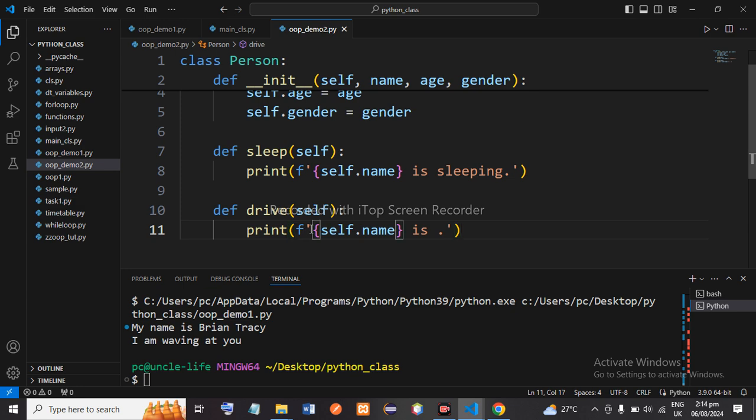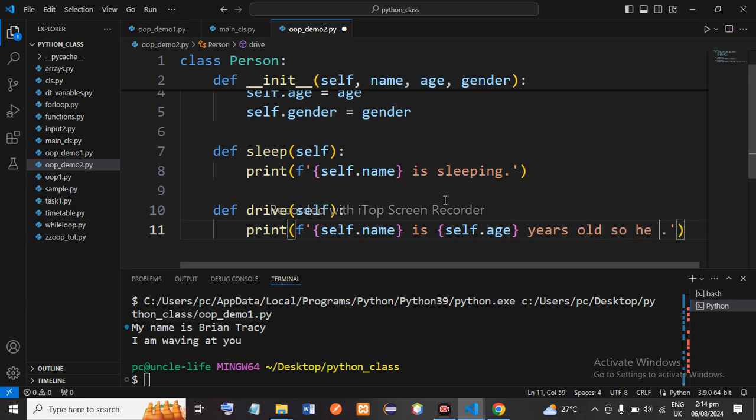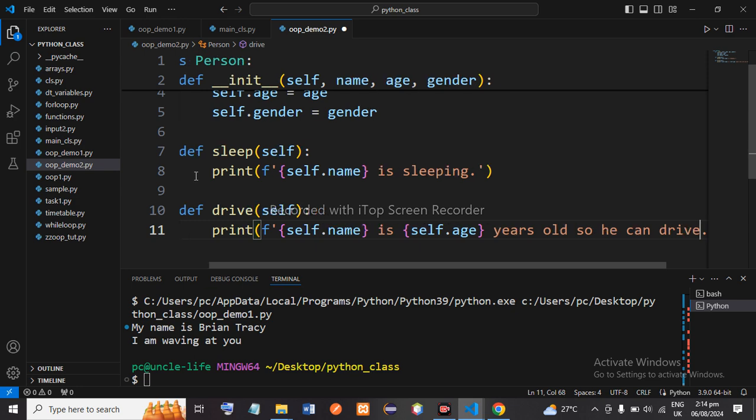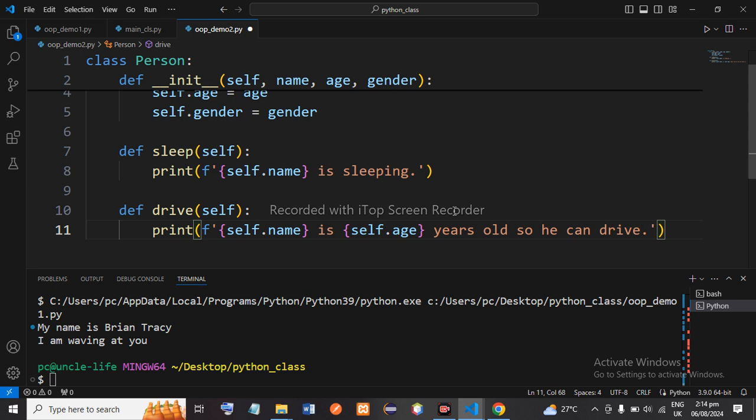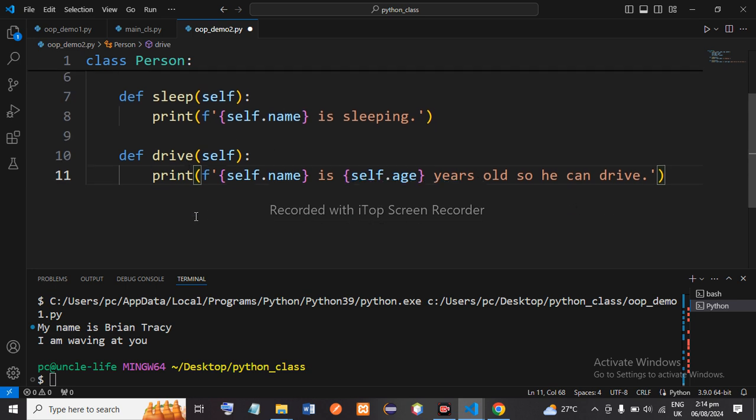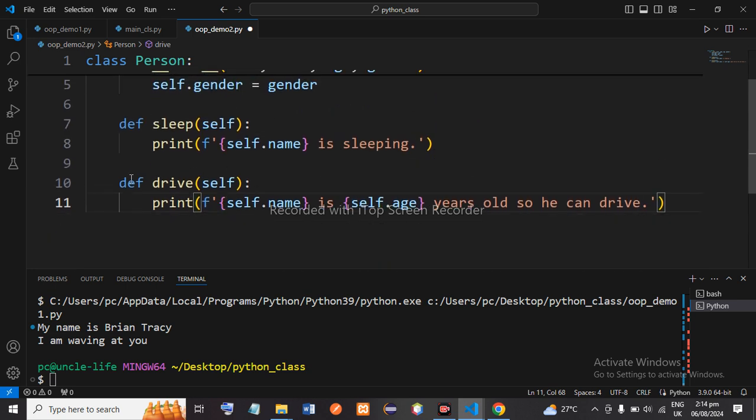Maybe self.name is self.age years old. So he can drive, something like that. He can drive. Okay, so we can reduce this. So he can drive. So let's have another one.